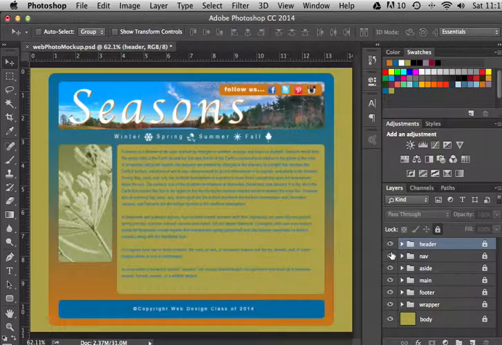Okay, and so we have header at the top. All right, so it's organized very neatly. I know where everything is, and then when I go into Dreamweaver, it'll be very easy for me to start dividing this out because I organized it so well. I think that's all I want to show you of this document.